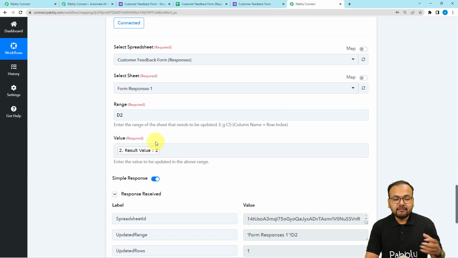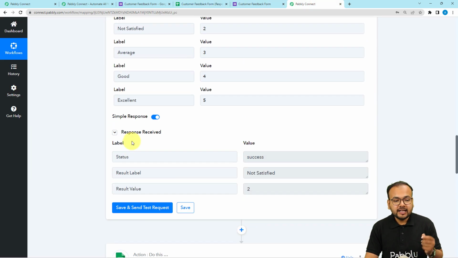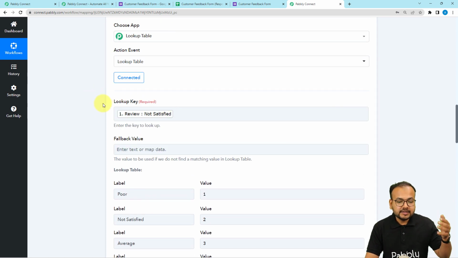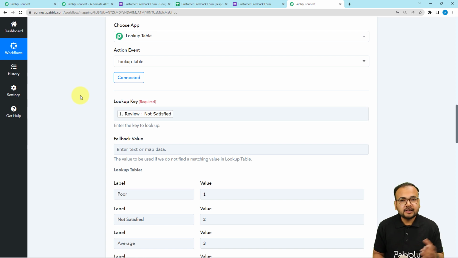So this is how you can translate word data into numbers using the lookup table module, and this is how you can automatically get the data translated and changed in some other application automatically.